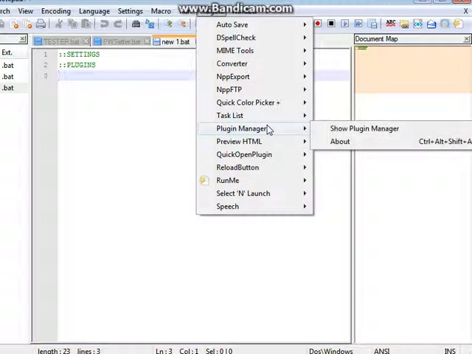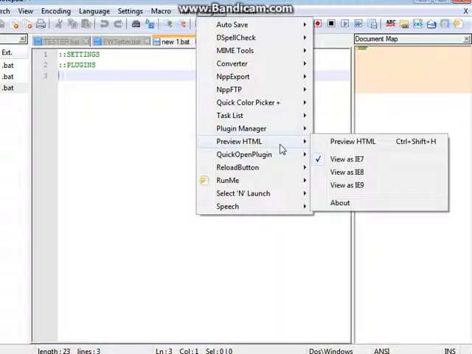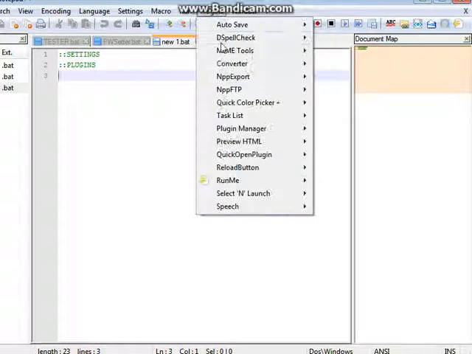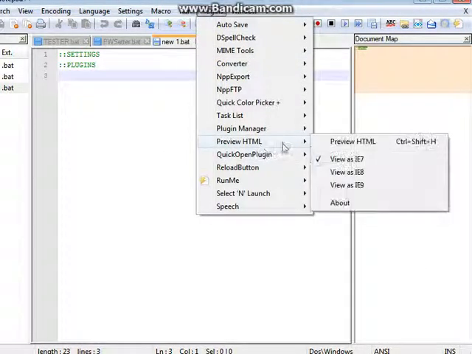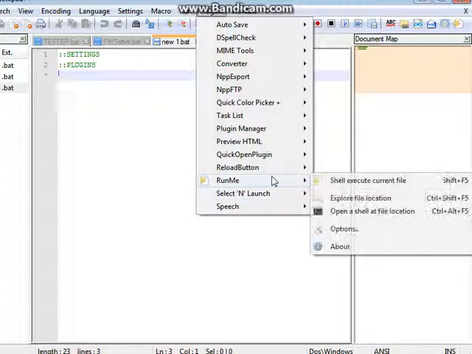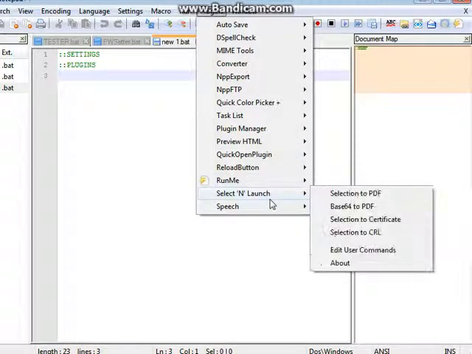Plugin manager, it is just where you get your plugins. Preview HTML, this is where it is. So yeah, you can just set that up. Quick open plugin, there's that one. Reload button just reloads the file, which you saw there. Run Me, which is that one, it'll run the program. Select and launch, and speech.